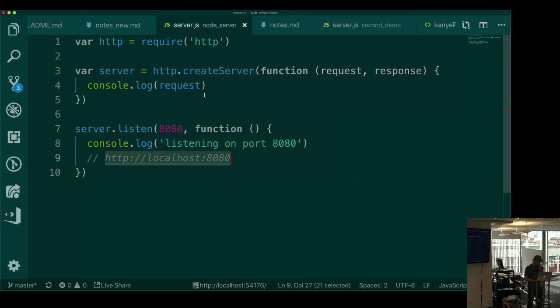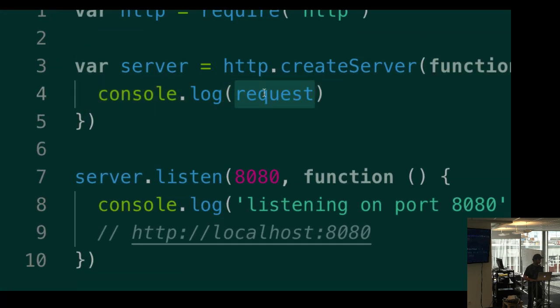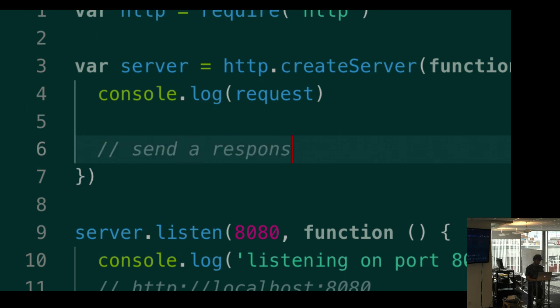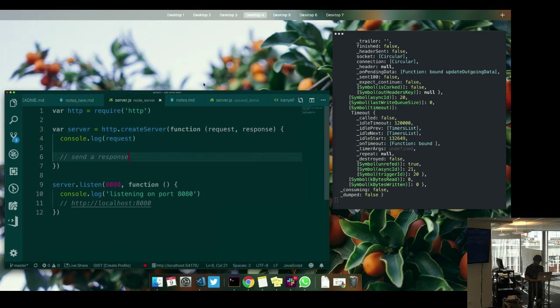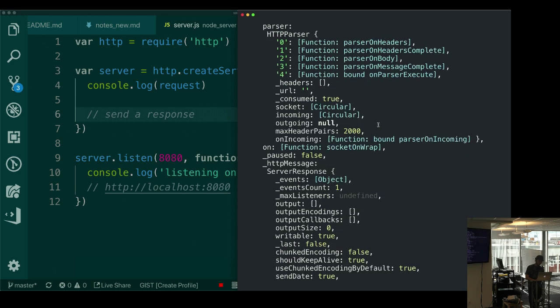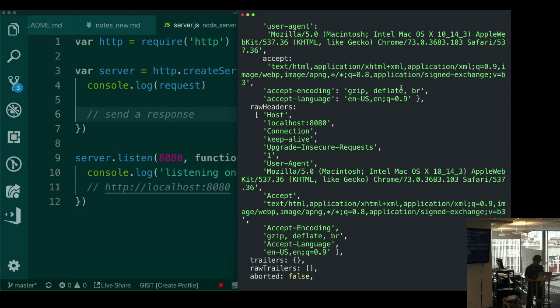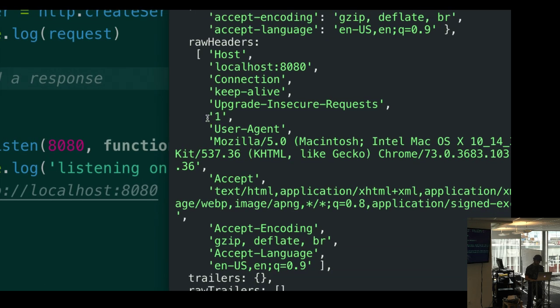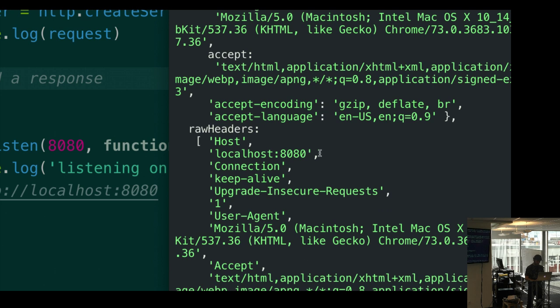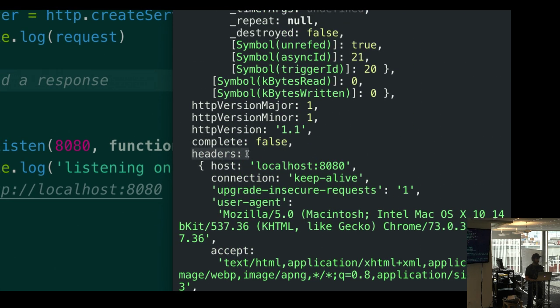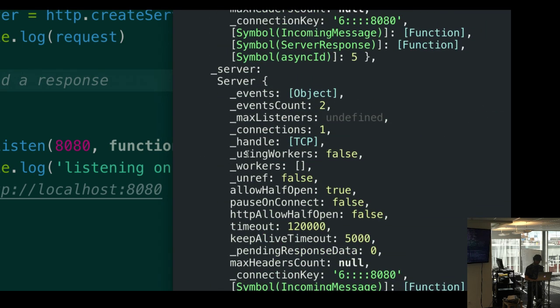And if I look at what my code is saying, create server, this callback here is what gets run every time somebody makes a request to my server. Every time somebody talks to it, it'll run this code that says console log the request. But it doesn't say anything like send a response. I haven't written that yet. If I look at my terminal, I've got a bunch of stuff being console logged here, and that is the request that I said to log. I could dig through this request and find information like the kind of machine it came from, the user agent, what language the browser is in. These are all the headers. All the request headers are in there.